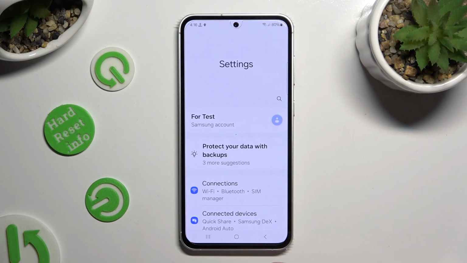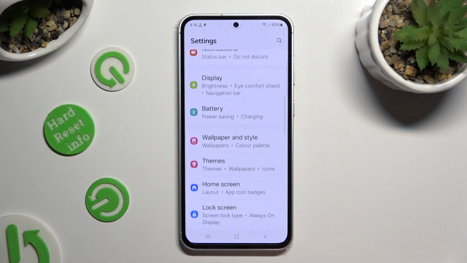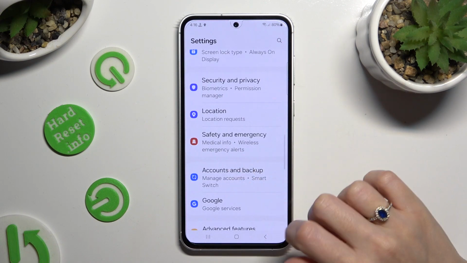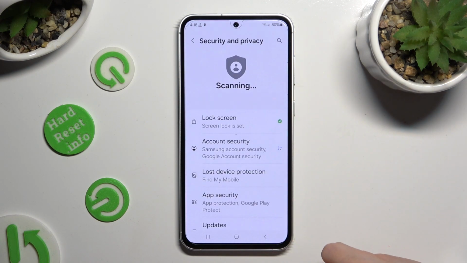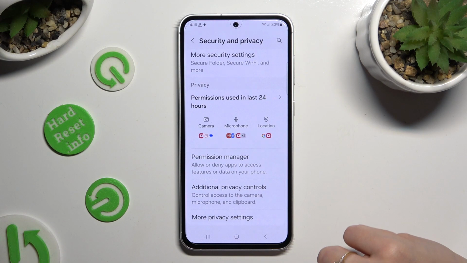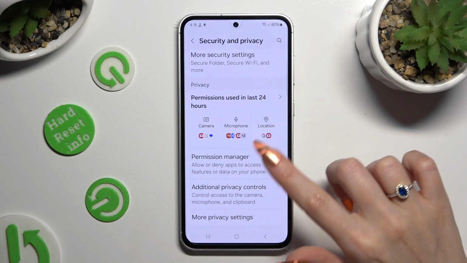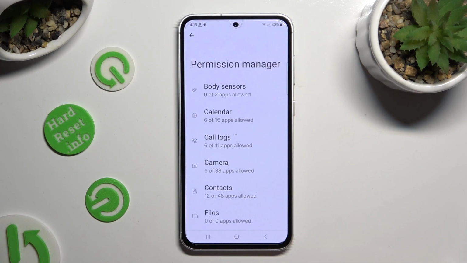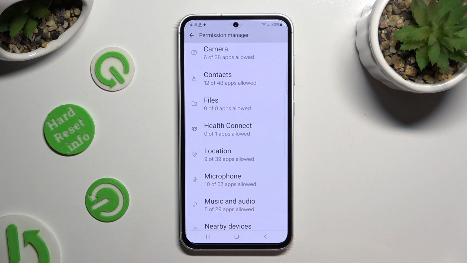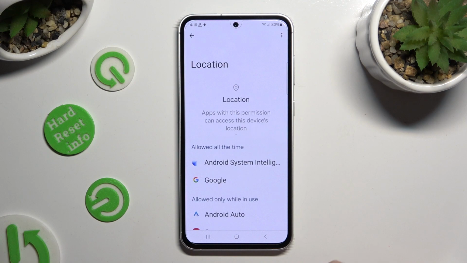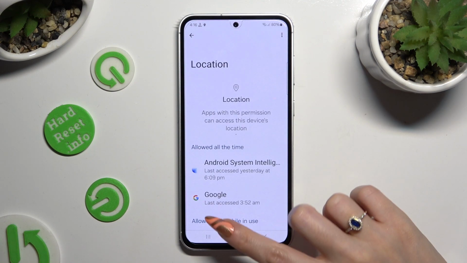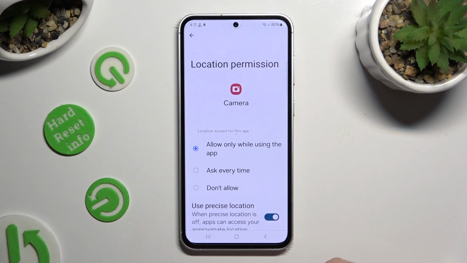Firstly, go into Settings and scroll down to Access Security and Privacy. Then scroll all the way down, click on Permission Manager, and tap on one of those options. I will go with Location. Now tap on one of your apps and apply the best option for you.